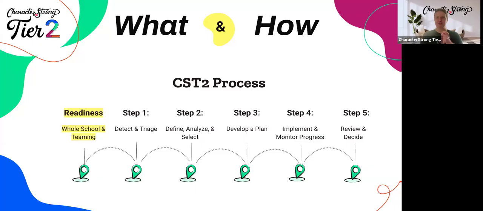This is where we're going to spend most of our time today. We're going to walk through each step of the process. I'll bring you into the site and show you how you can get this step done, the resources that you're going to need. So it is a 5-step problem-solving process.